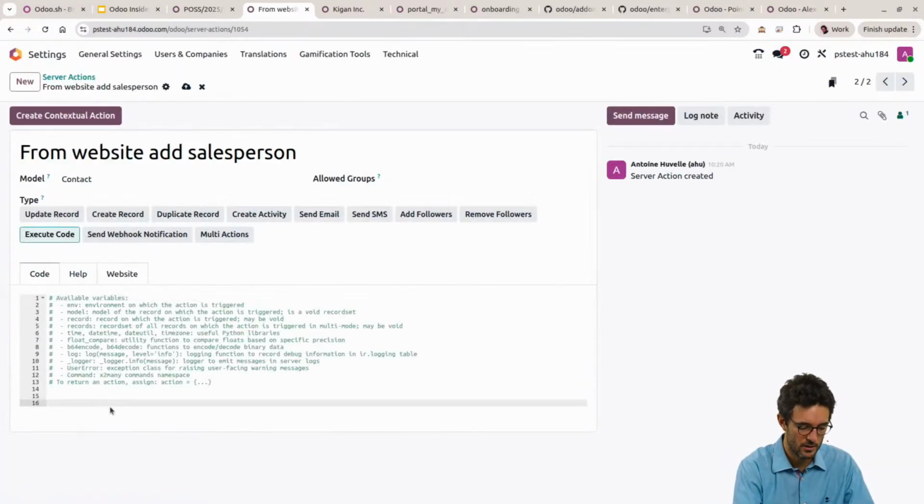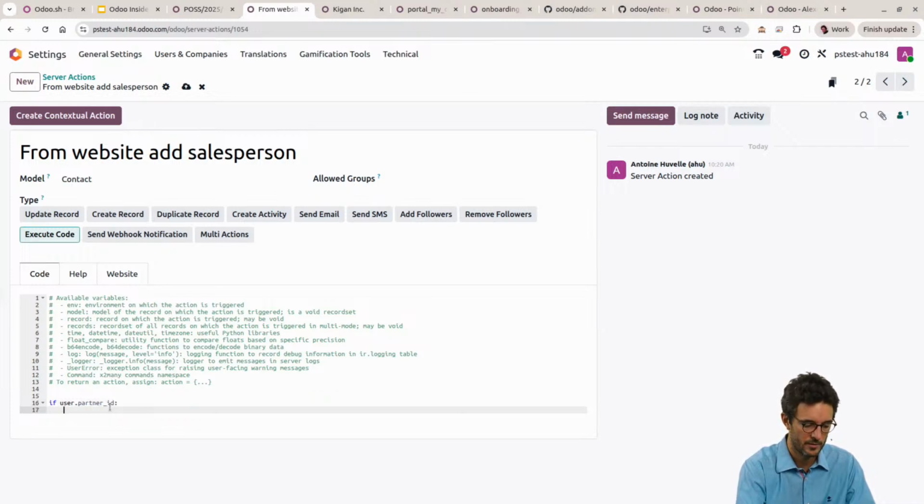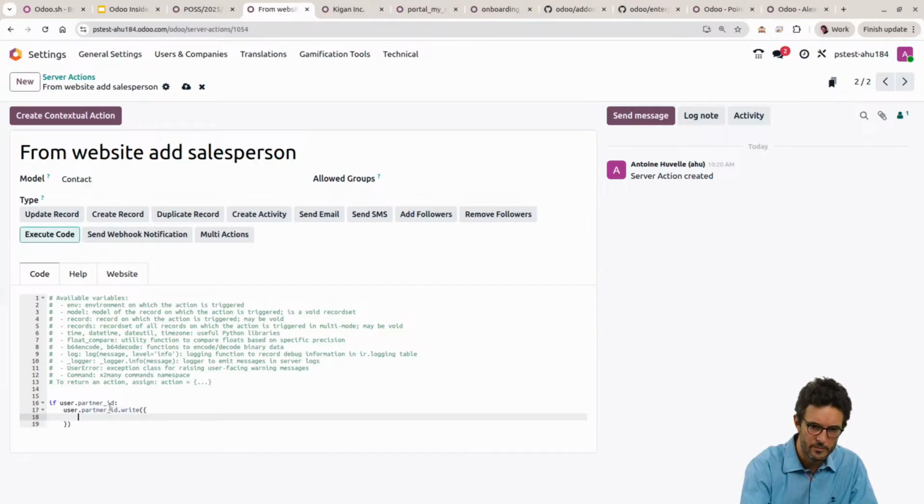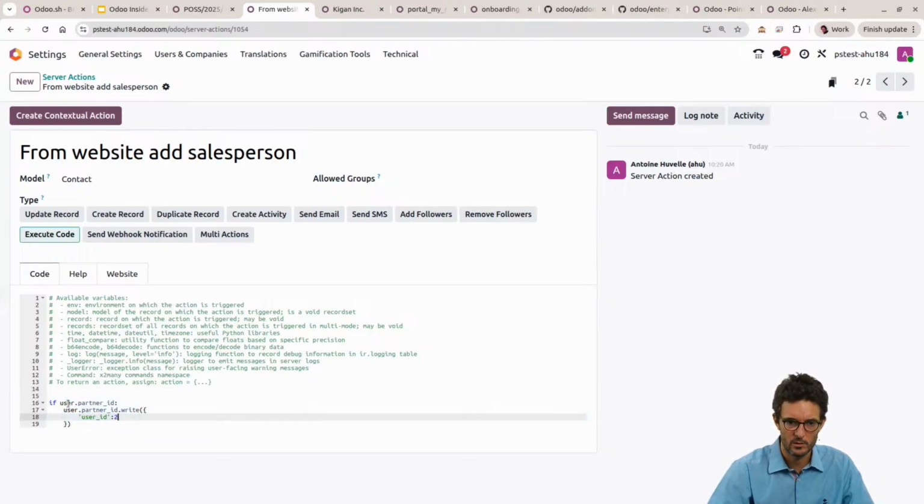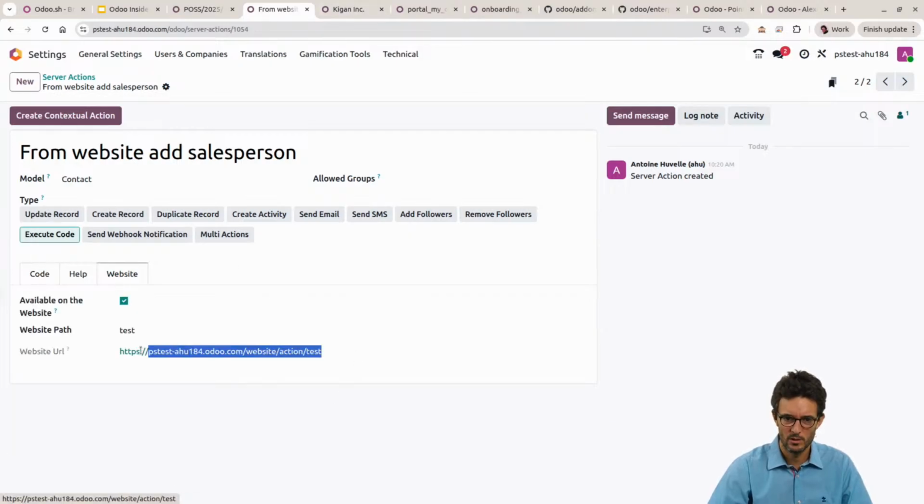And here we can eventually do the following. If user.id, user.partner ID, then user.partner ID, right, and then we do the same with user ID. So I'm going to write the same information. The only thing is that I'm capturing the user information of the person that is clicking on the button, and that button needs to direct to that URL.